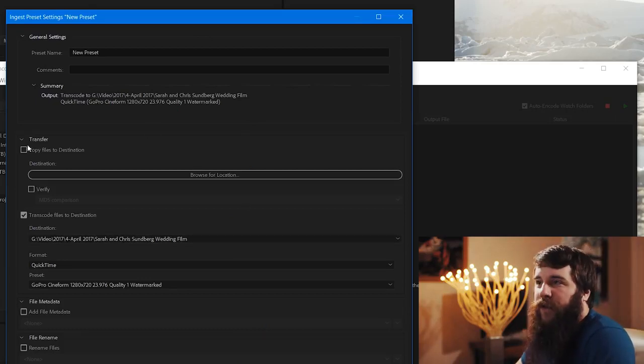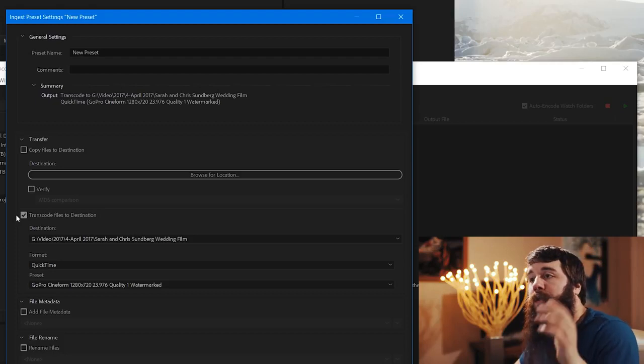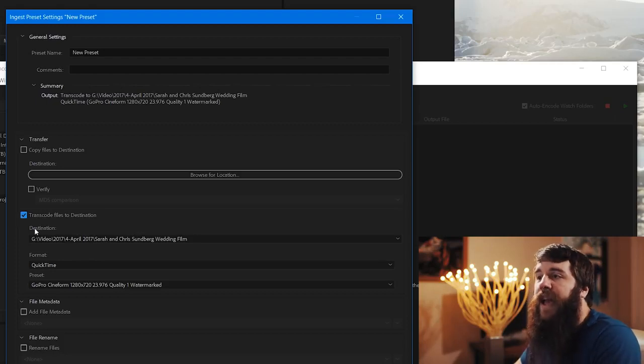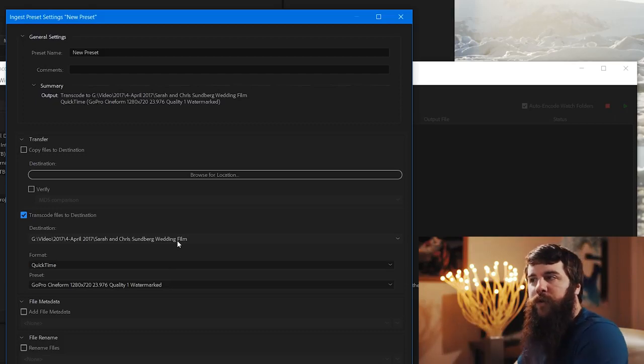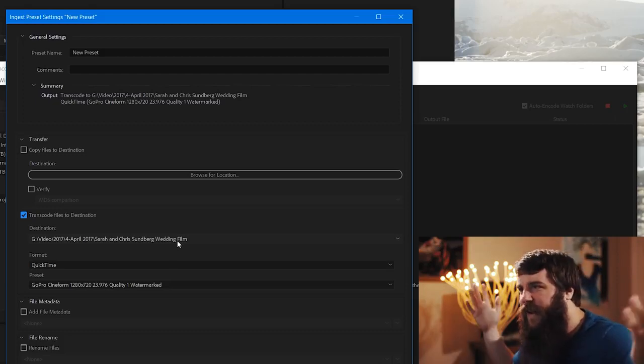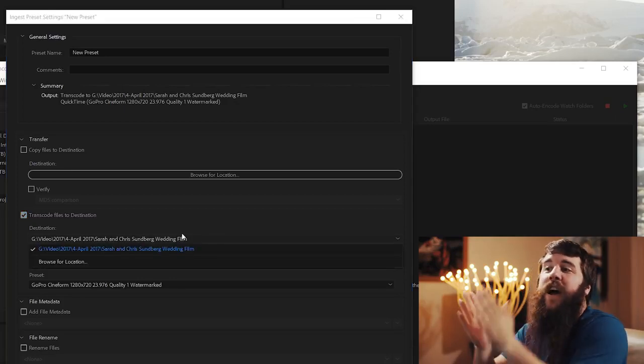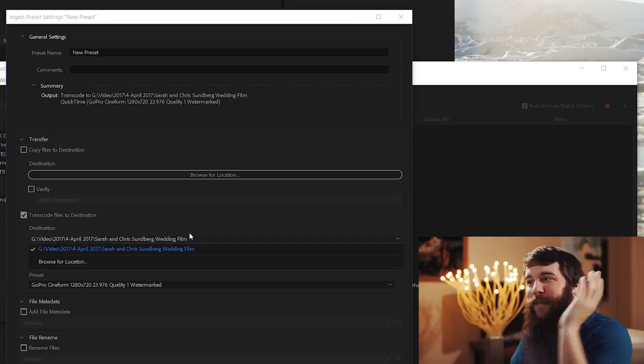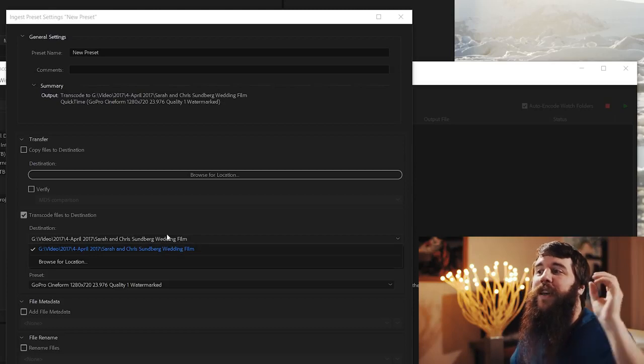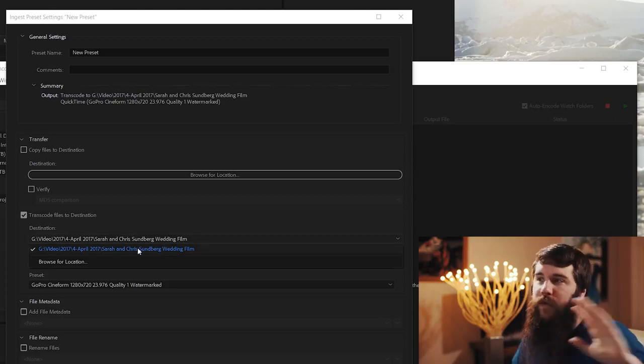Now, under transfer, you do not need to have copy files to destination box checked. Ignore that. Transcode files to destination is very important though, so make sure that you have that checked. And under destination, yours probably says some random older folder that you've been working in and you're like, why is that selected? In this case, it's an old wedding project that I haven't worked on in forever. The destination does not matter. Yes, this preset, as far as destination goes, does not matter. Do not worry about whatever folder it's pointing to.